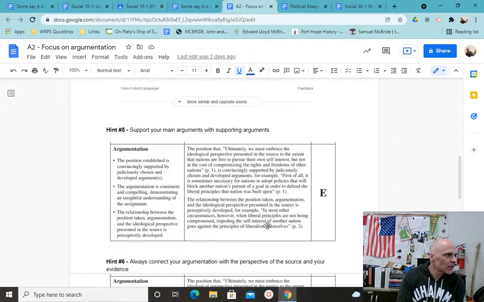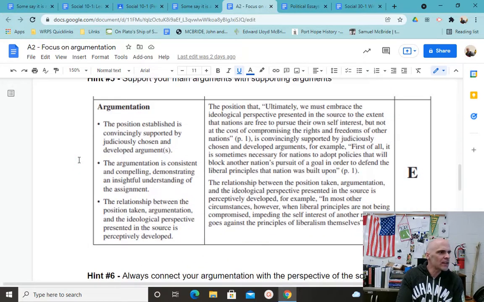Now we have step 5. Again, support your main arguments with supporting arguments. Because I said earlier, when I mark your paper, I need to be able to pull a sentence and say, this is the moment that you become insightful, or this is the moment that your argumentation shows that it's been judiciously chosen and defended.